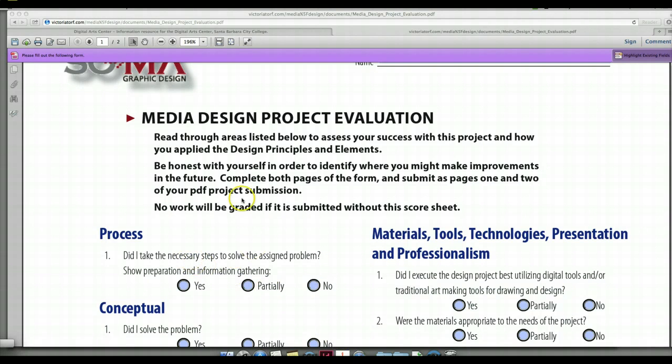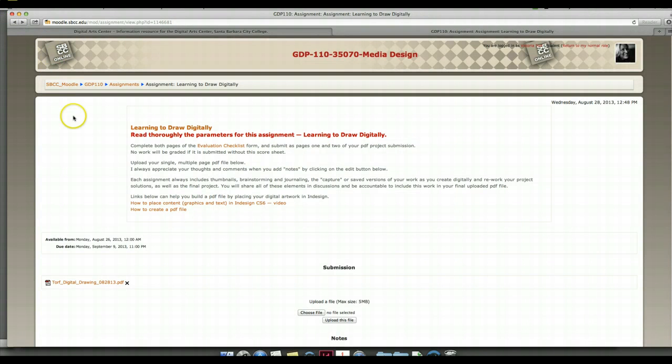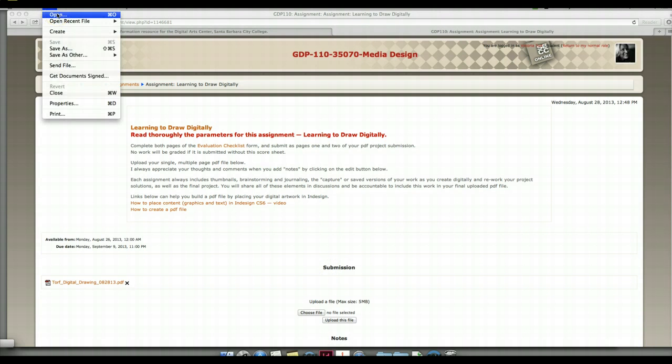Actually, go backwards here. Let's get out of here. Thank you. Okay. Now Sam's going to go to Acrobat Professional. He's going to go to File, and this is how you combine the evaluation form with your final multiple page project. I will only accept one PDF file submission.